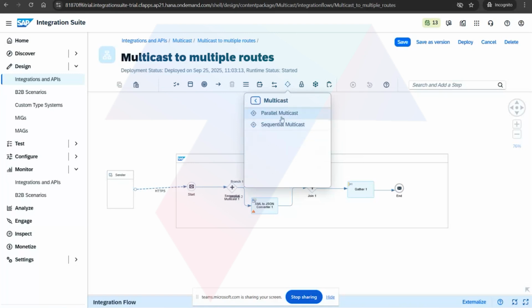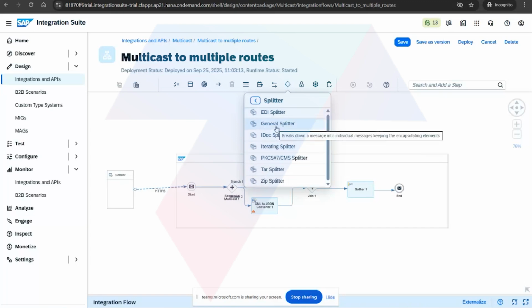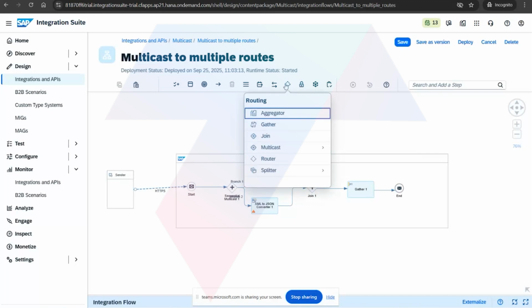So for multicast you can see there are two options: parallel multicast and sequential multicast, and then router and splitter. We almost covered this. Splitter we also call general splitter, iterative splitter, idle splitter. These three we rarely use. So usually these four we will use, but most probably these two are ideal to use. IDOC only if it's IDOC format, then we'll be using this. So I think we covered routing almost. Aggregator I will be covering in this session.